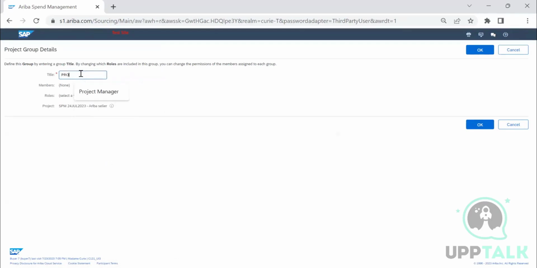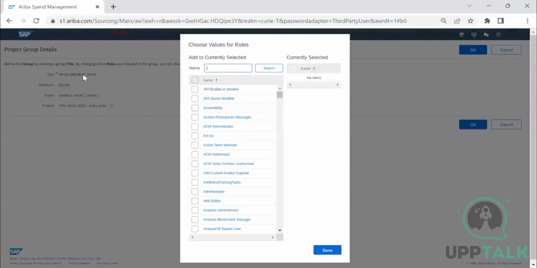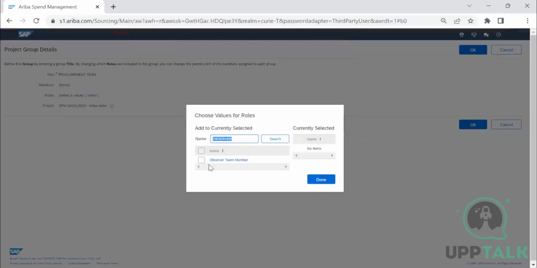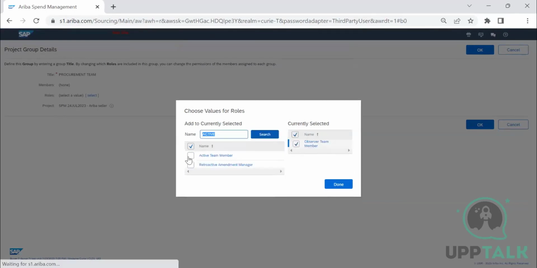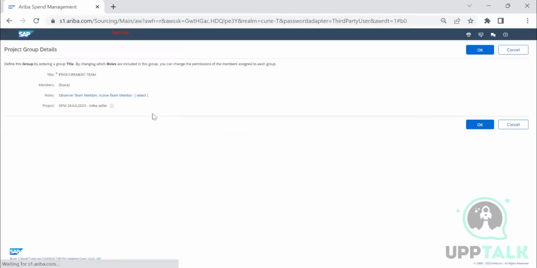So, procurement team. Whether they can change this project, whether we are going to allow them, we are going to decide as part of the roles. By assigning these roles, the procurement team will get the functionality. I want to make them an observer. I don't want them to change it, but I just want them to observe as a team member. If I want them to change it, then I need to add them into the project owner group. There is one active group also. Active team member, click on that. I'm assigning 2 roles. Clicking on OK.